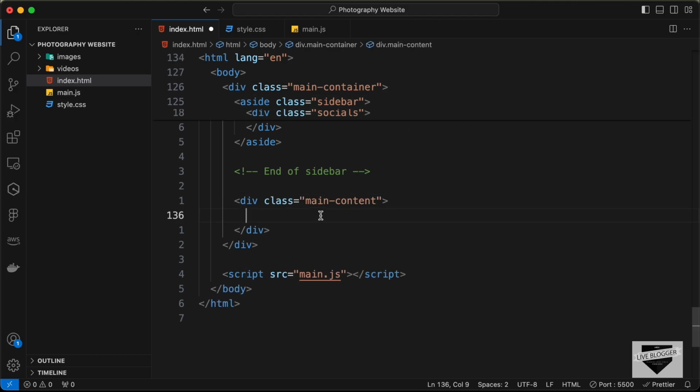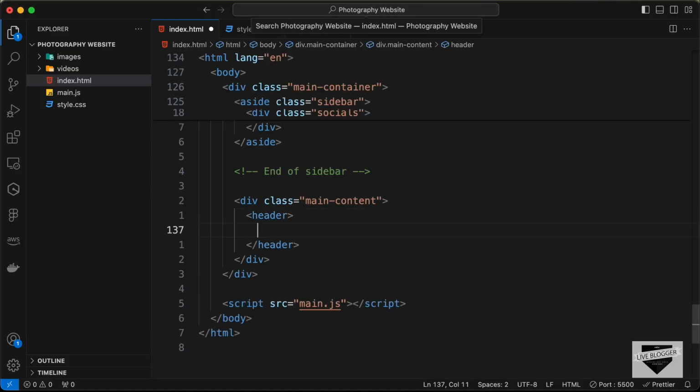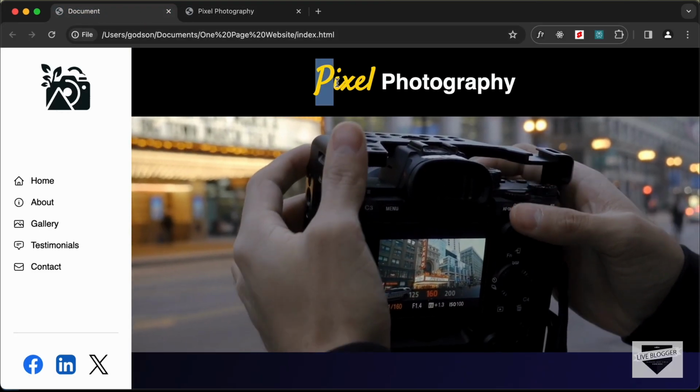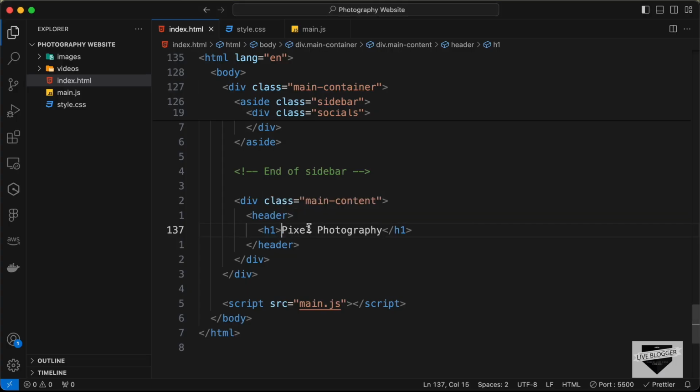Now in this main content, the first thing we need to add is the header. So we have this header over here. So let's create a header tag, and in this we need to add an h1, and let's add pixel photography over here. Now if you take a look at this header, we can see that pixel is displayed in a different style. So let's go ahead and add a different class for this pixel word. So let's add this inside a span and let's give it a class of cursive, and we'll style it in CSS. So I'll just go ahead and cut the ending tag from here and paste it after pixel. And now we will be able to style this pixel word differently in our CSS using this class.